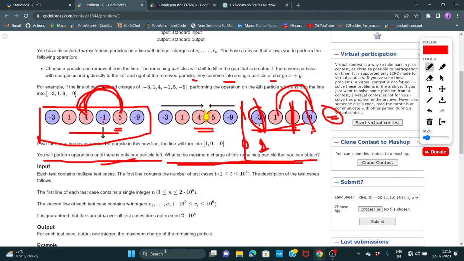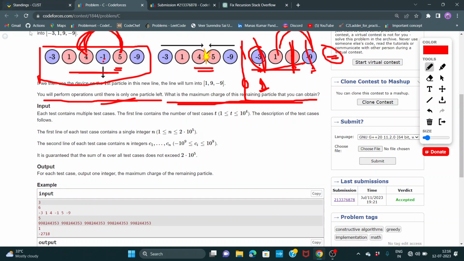So what is the approach to this problem? This is quite a constructive problem, and I solved it just using casework and observing how the operation goes on. It's a little bit hard to explain, but I'll try my best to explain to you guys. Let's consider this case.